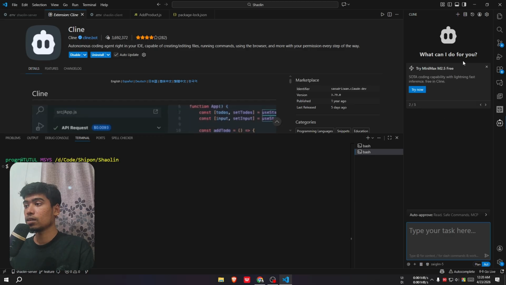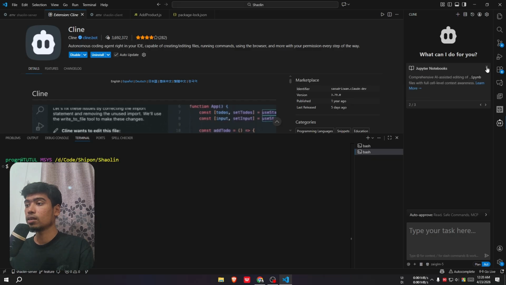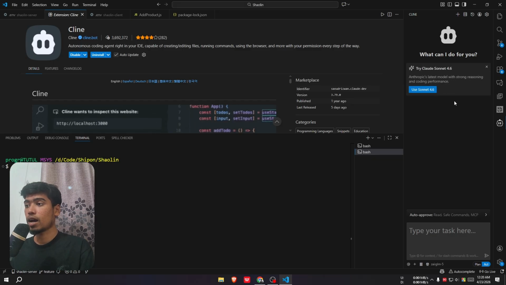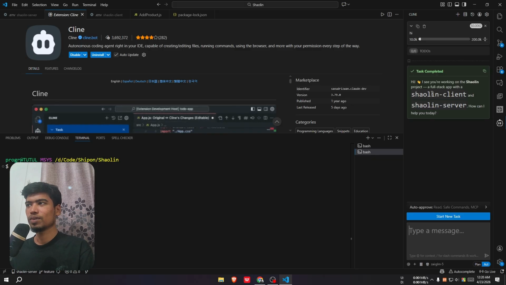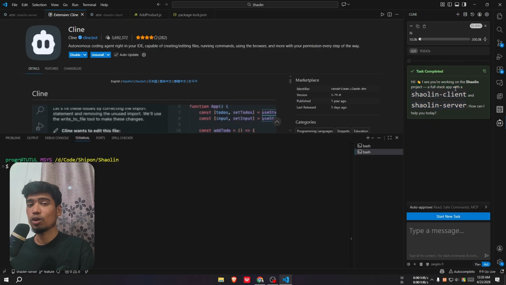To check that, just close all the pop-ups. We don't need that. So here, let me ask hi. Boom, it gives me a result. So the API key connected successfully. I hope you can get it.